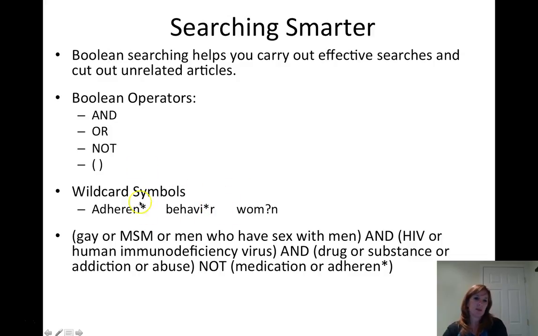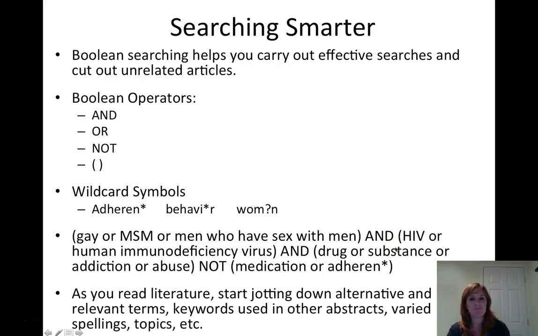This is another wild card where it will give you behavior in the American English spelling, or behaviour, I-O-U-R, in the British spelling. This will get you woman or women, and so these will help you either expand or narrow your search parameters depending on what you're looking to do. And so the not will make sure that you're not getting articles about HIV medication or adherence to HIV medication, that you're actually getting sort of illicit drug use or substance abuse, if that's what you're interested in.